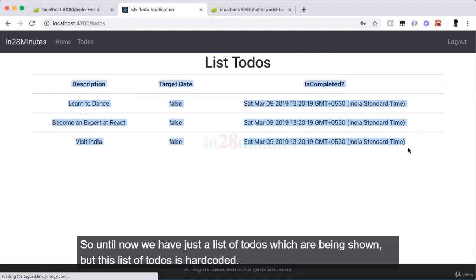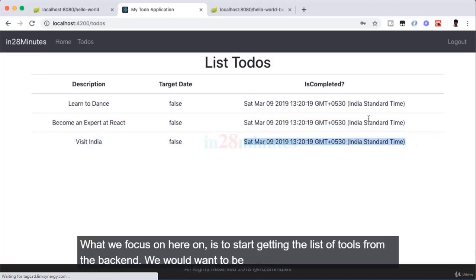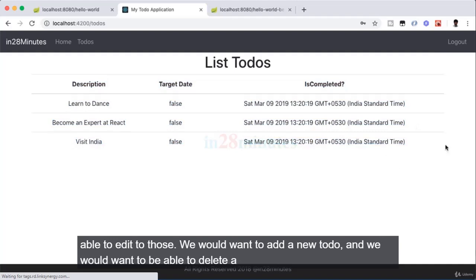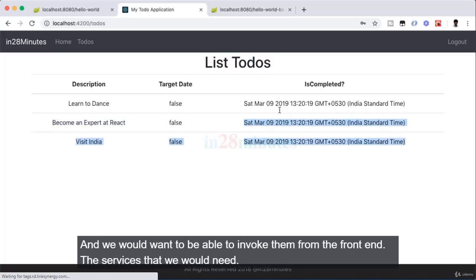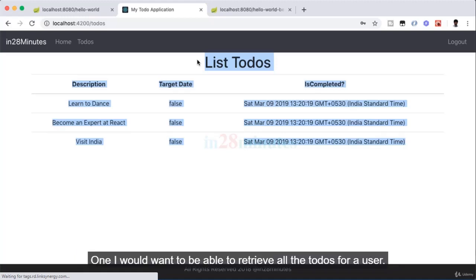What we want to be able to do is get these from the back end. We would want to be able to edit them, delete them, and add new to-dos as well. To be able to do that, we need a lot of APIs. We need an API to add a to-do. We need an API to delete a to-do. We would need an API to get all the to-dos for a specific user. In this step, let's start designing those APIs.